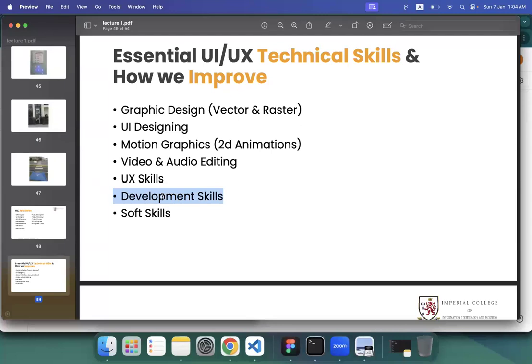So I invite you to learn HTML, CSS, and JavaScript, at least a basic understanding. But if you really want to get a competitive advantage, learn a framework such as React or Angular or Vue.js, and even frameworks such as Tailwind will help.